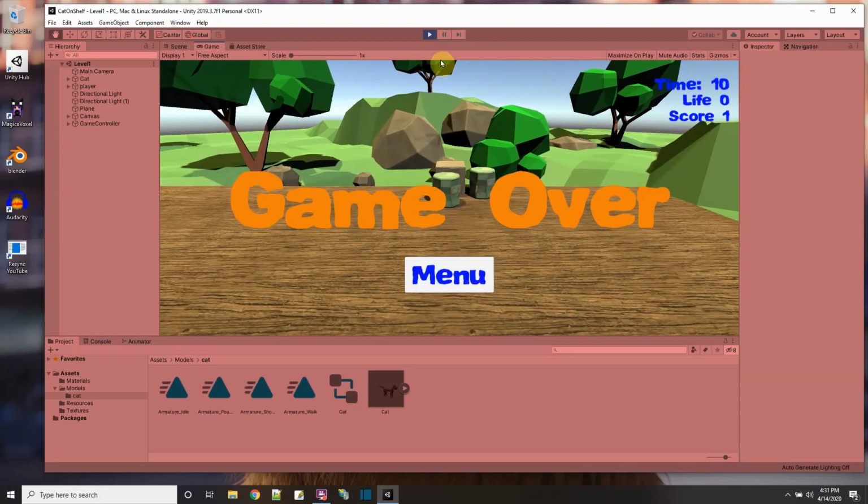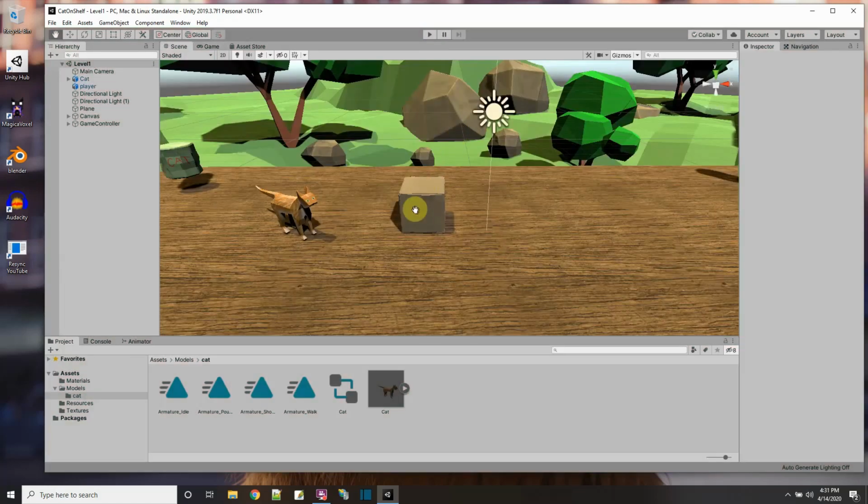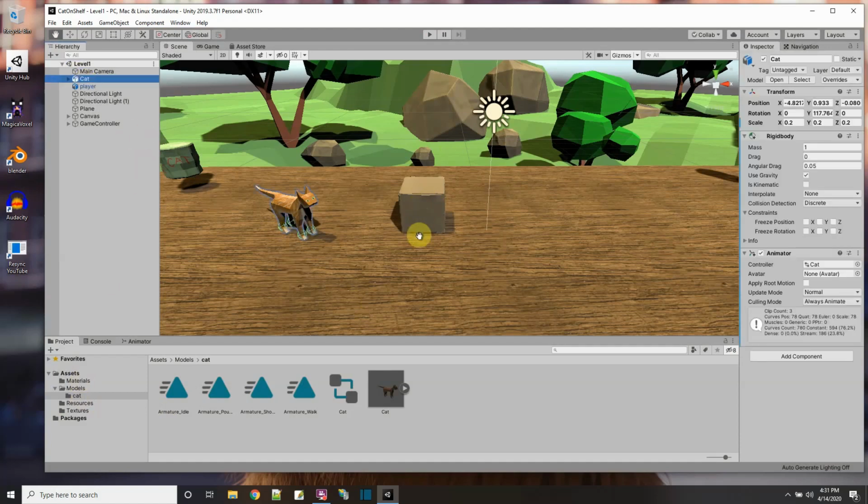Crap, game over. Anyway, so I have a player control script that controls the cube, but I'm just going to make a brand new one to control the cat, since the cat has animations and it's not going to have that little stomp effect when it hits the ground.